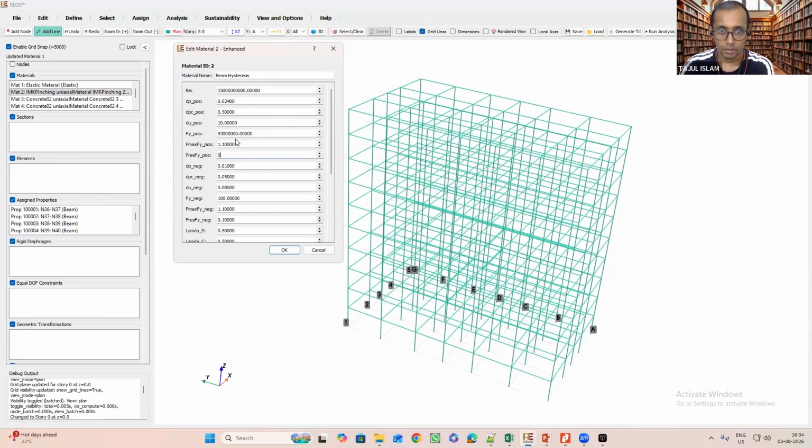Now whatever you have defined for this direction, the same thing you have to define for the other direction. Either you can define same things, or if you have different properties, then you can define it as different. This is 0. So up to here, this is regarding the definition of backbone curve. If you are using ASCE 41, you can calculate these values from ASCE 41 and define here.